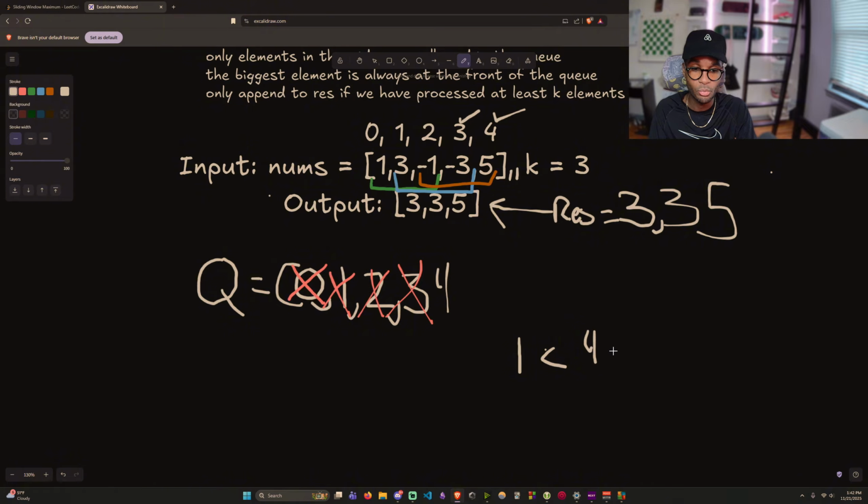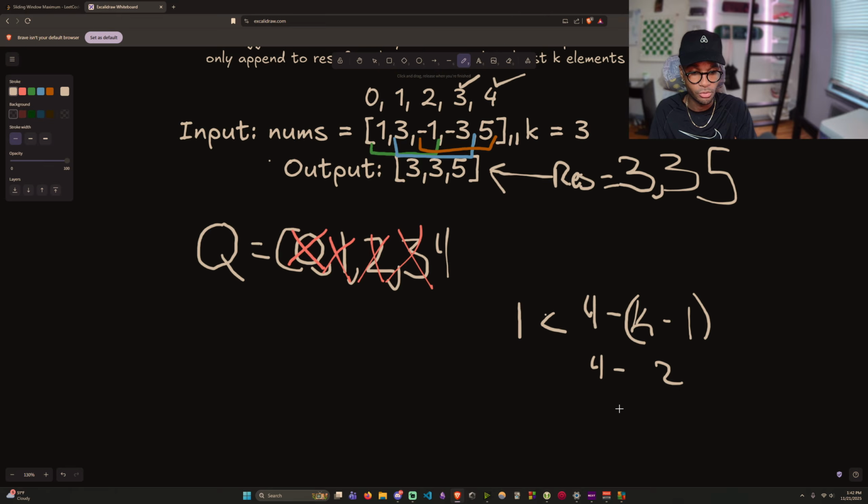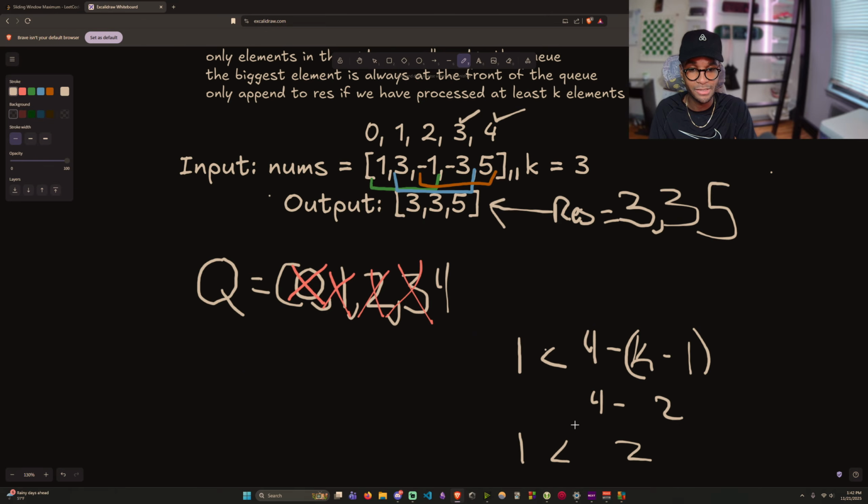4 minus the window size. So 4 minus (k minus 1). And we do k minus 1 because the window size is not 0 indexed. So we have to make sure it's 0 indexed by subtracting 1. So what's k minus 1? 3 minus 1 is what? 2. 4 minus 2 is 2. 1 is less than 2.